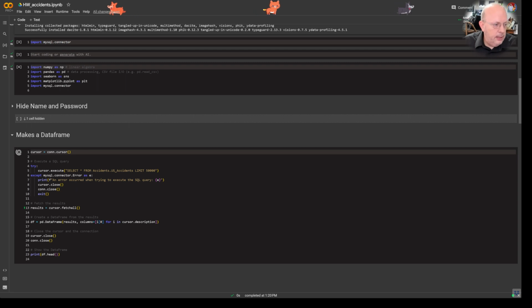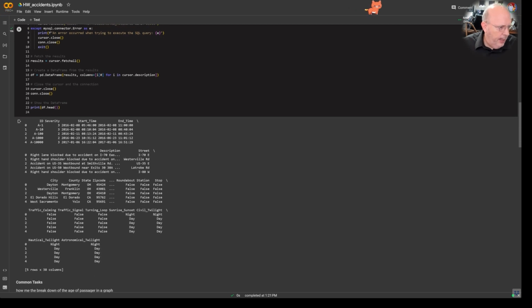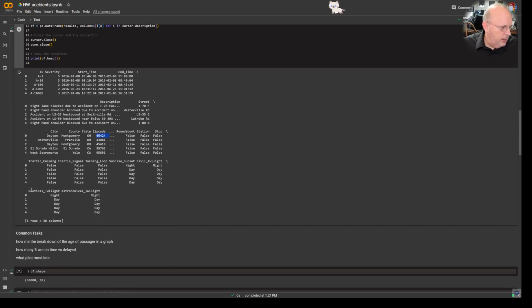This is a data set of accidents, like car accidents or motorcycle accidents, things like that. It shows the start time of an accident, the end time of an accident, and a description: right lane blocked due to accident on I-70 East. The street is I-70 East, the city is Dayton, Ohio, and then there's the zip code. Then we have more information: roundabout, station, stop sign, stop light, traffic calming, wind shear, and all types of twilight: nautical, astronomical, and so on.